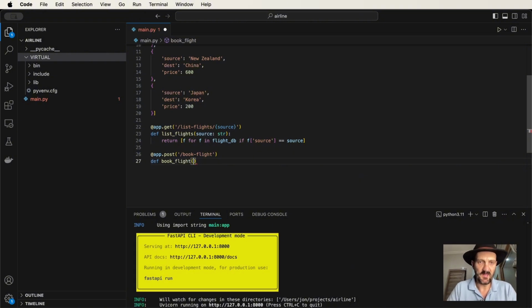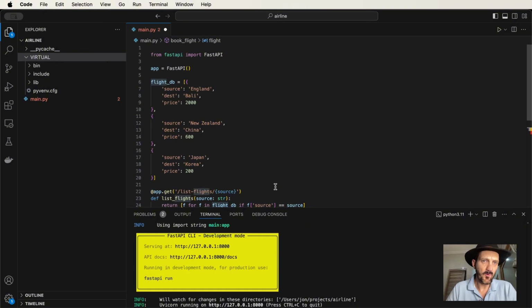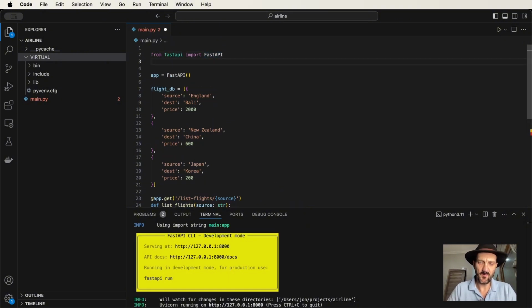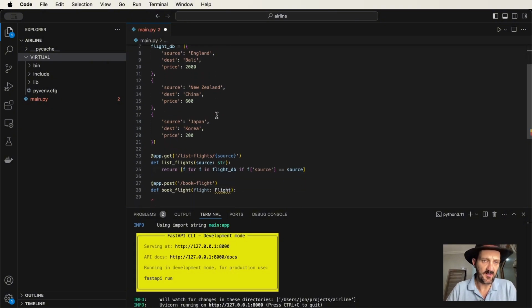And this is going to take a flight, which is of type flight. Okay, so what is flight? So we're going to use something called Pydantic. Let's import it from Pydantic. Import base model. So Pydantic is a way that you can kind of describe what a post request will look like. I'll show you, it's easier if I just show you how to use it.